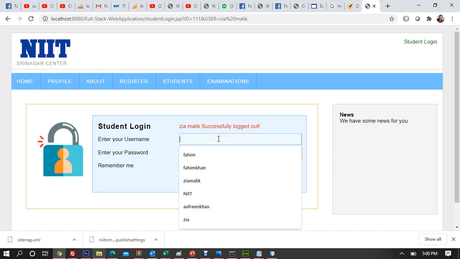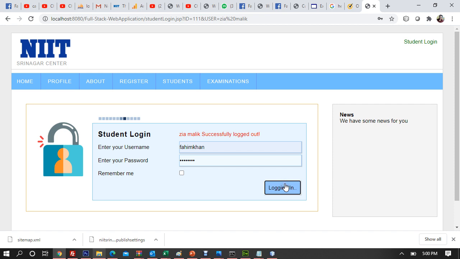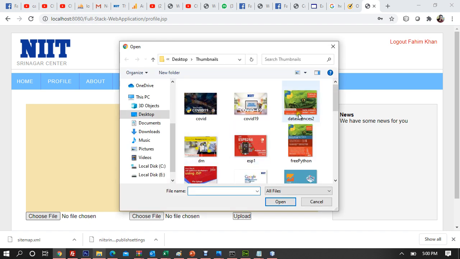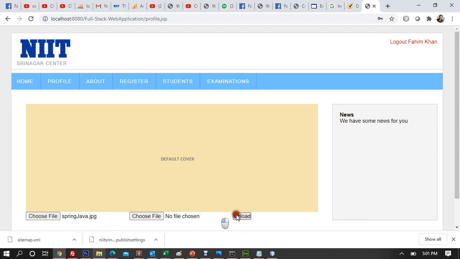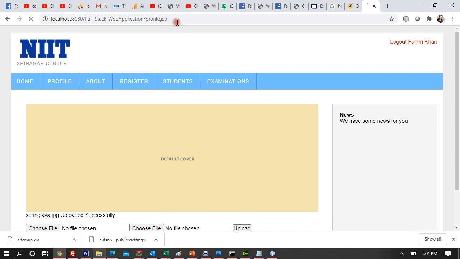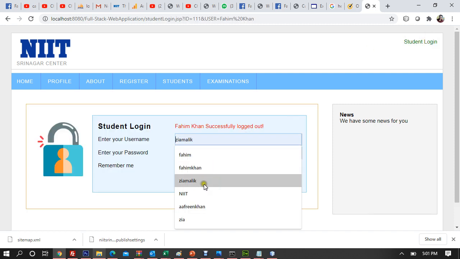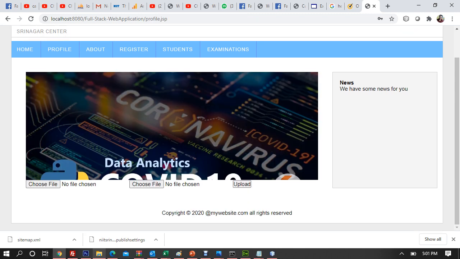So now if I go to Fahim and I'll say password and I'll log in. Now I'm not getting any image, so I'll have to upload mine, right? Alright, so I'll upload, let's say I am going to get the Spring Framework being uploaded. So I suppose it's being uploaded. Yeah, it's getting now. You're getting Spring Framework. So now this is my profile picture. If I log out and log in as Zia Malik, password, so I'm getting my own right here.